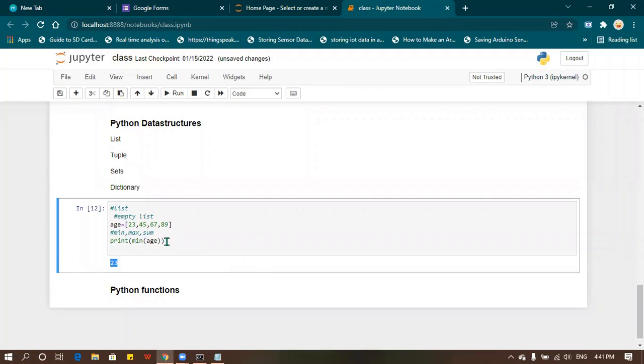Now, if I want to check whether some element is present in the list, what can I do? For example, I have 23, 45, 67, 89. I want to check whether the element 67 is present in the list. What can I do?